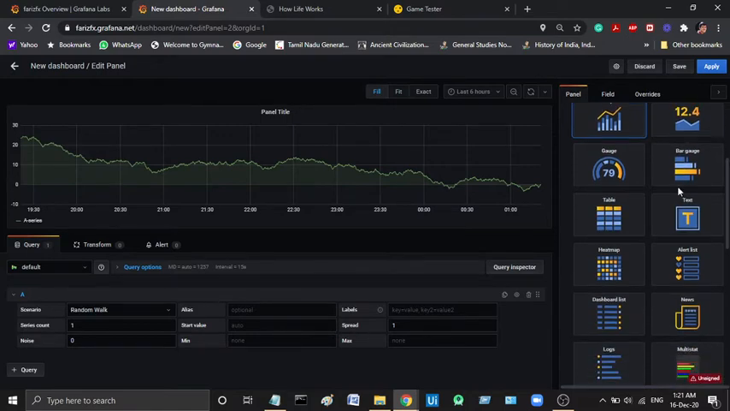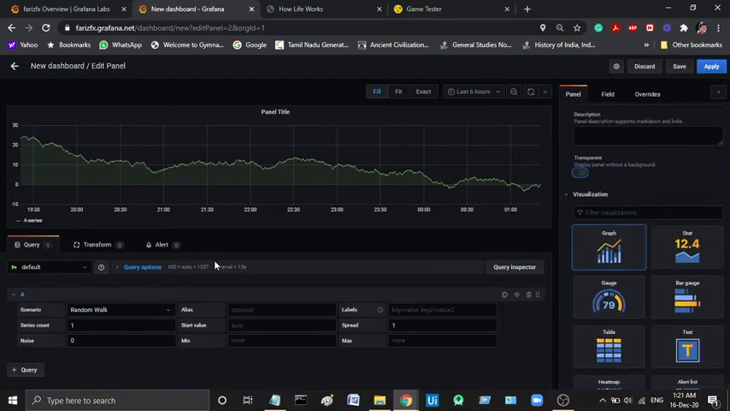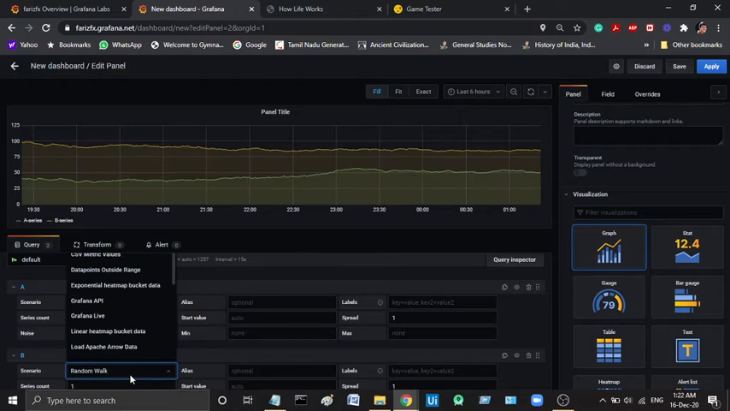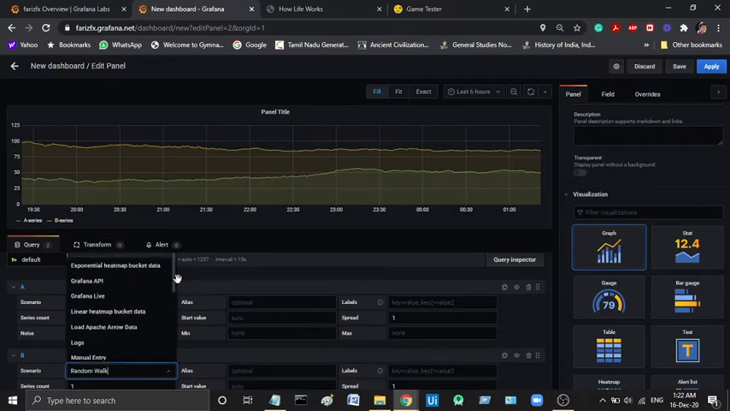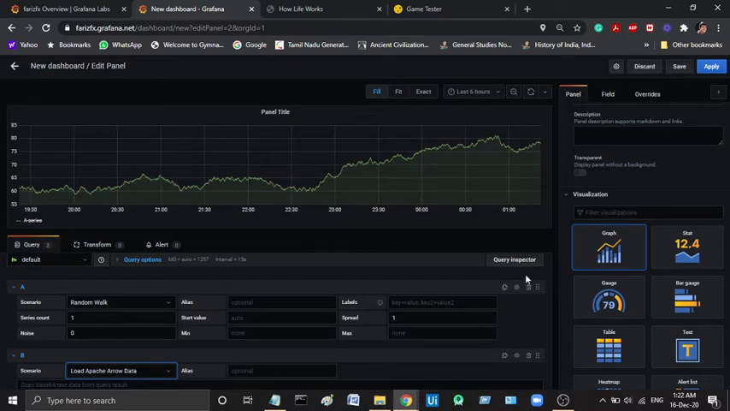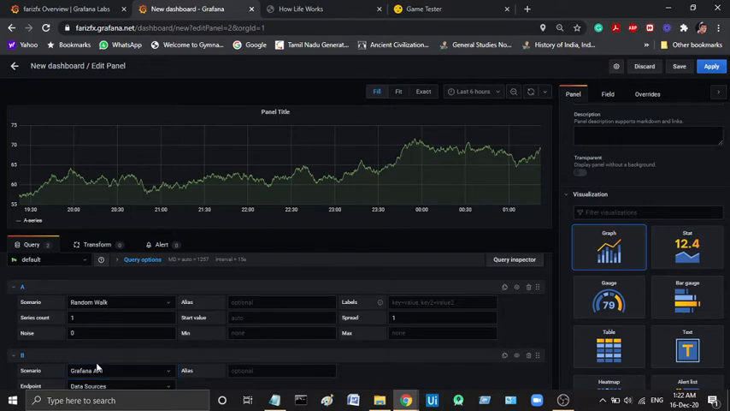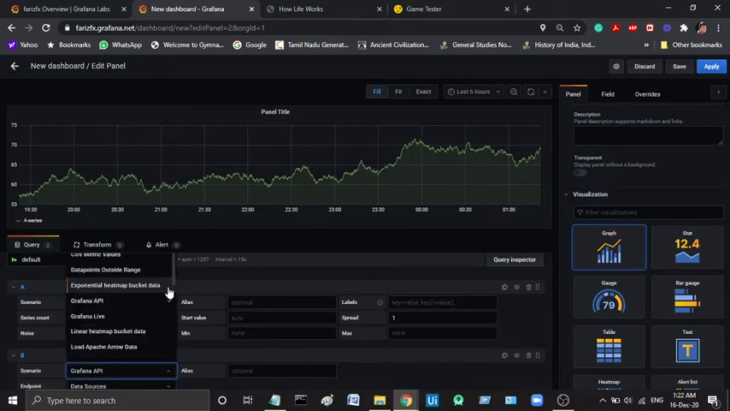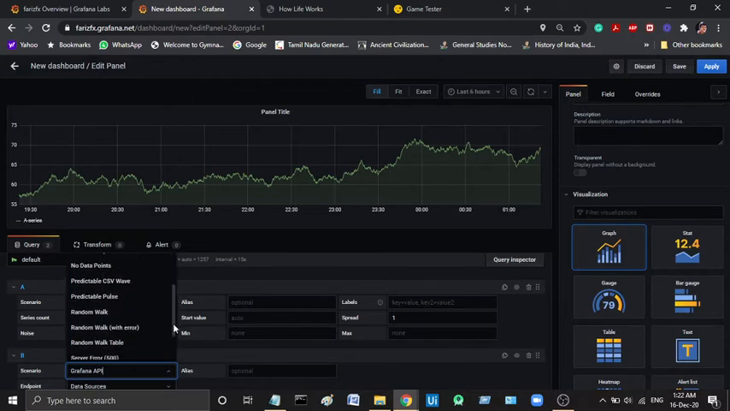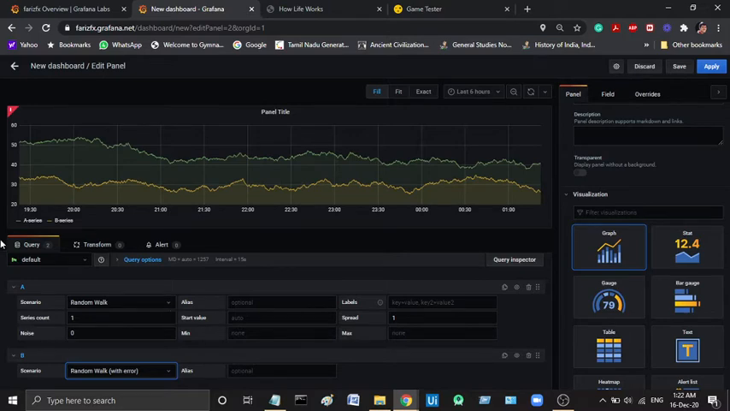So here you have one query, right? If you want, you can add even more queries just by clicking this option. See here, the dashboard looks different. So like this, you can change the query and give some different things. Let's see what sort of data pops up. Okay, Load Apache Arrow, it's not available. Grafana API, okay, it's not. Let's go with Random Walk itself, so that's fine. Random walk, yeah. Okay, random walk with error. Let's see what it shows. Okay, something pops up.